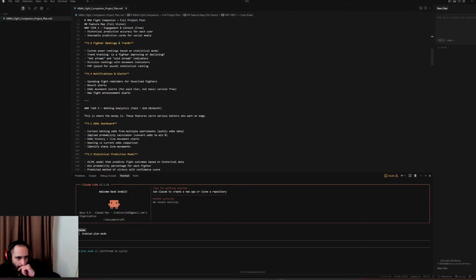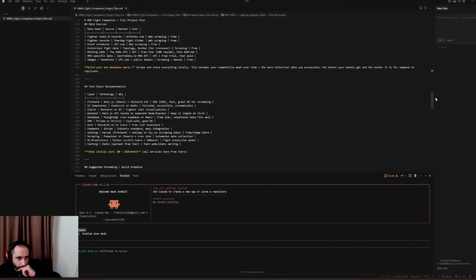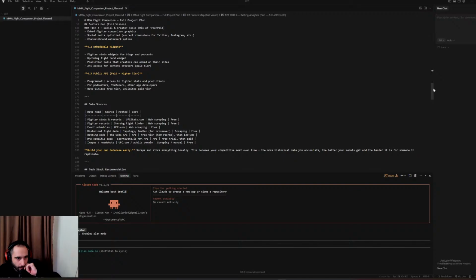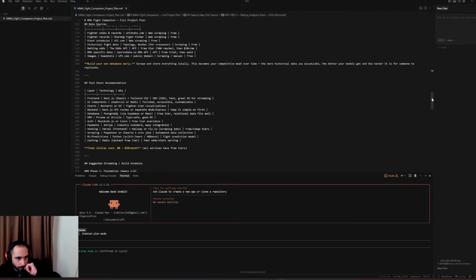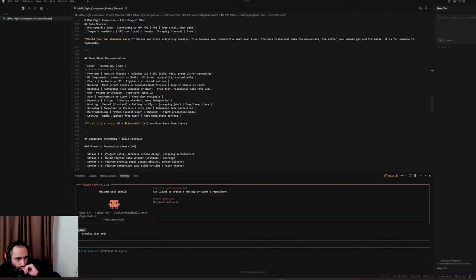Okay, there's a lot of stuff going on here, so I guess. Okay, recommendation for technical stack. NextJS frontend, TailwindCSS, backend NextJS, database Postgres, Supabase or Neon. Actually, Supabase is nice to use. ORM Prisma or Drizzle.